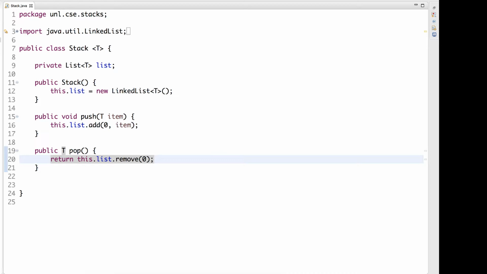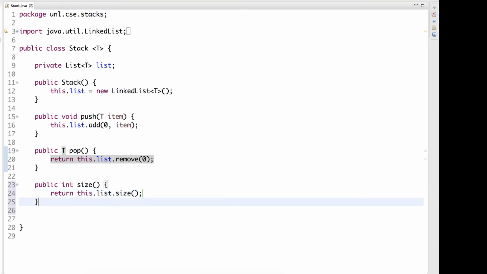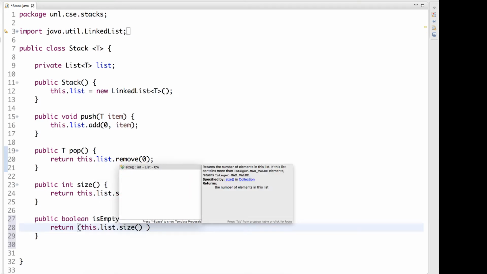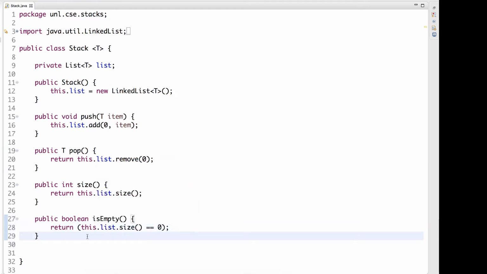Now let's write a few of those secondary methods that we mentioned. A size and isEmpty method are straightforward then. Also easy is a peek method. Instead of removing and returning the element at the head of the linked list, we only have to return it.